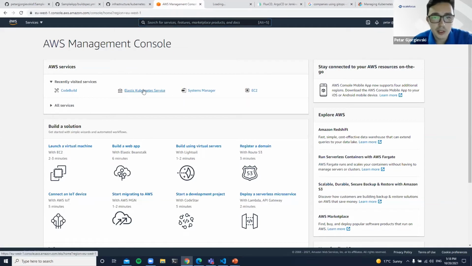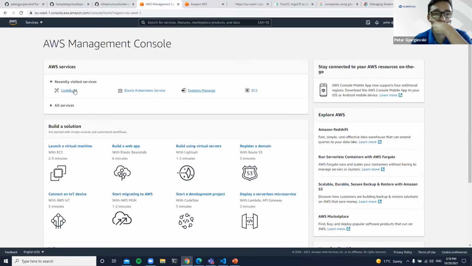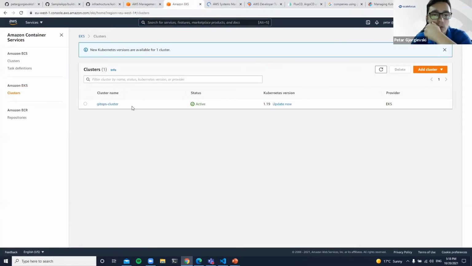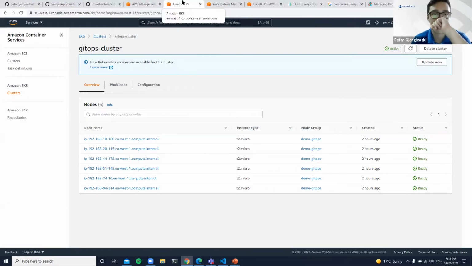So if we go to EKS, we'll see that we have, sorry, this is taking some time, so I will just load the other ones in the meantime. Okay, so in the Kubernetes clusters, we have a GitOps cluster, and that is a simple cluster, nothing too major. It is version 1.19, and it has 6 T2 micro instances, just to make sure that we have enough space for our application and ArgoCD to run in parallel, because T2 micros are really small instance types, but I didn't want to spend too much money on this presentation, so I just went with it.